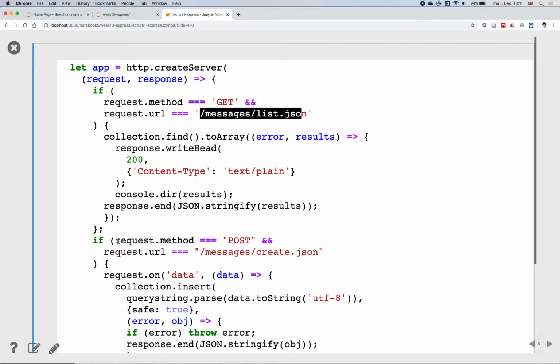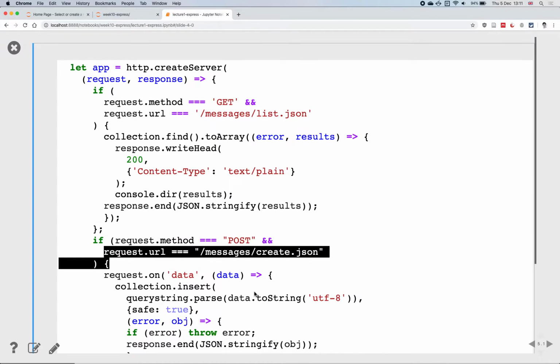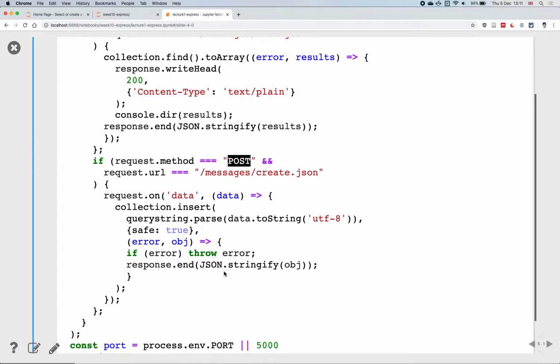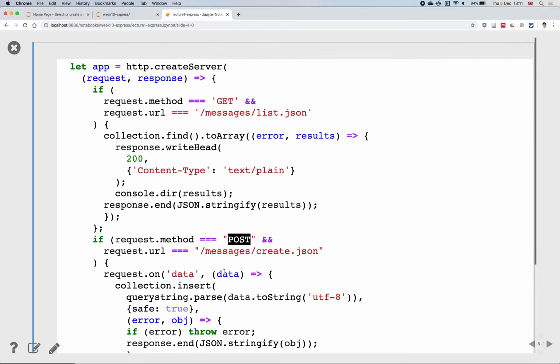Then if the request method is equal to POST, and the path is equal to this, you do something else. In this case, because it's a POST, that probably means you want to create something. Later on we'll see that to do similar things, you need to write much less code using Express, and it's also easier to manage.